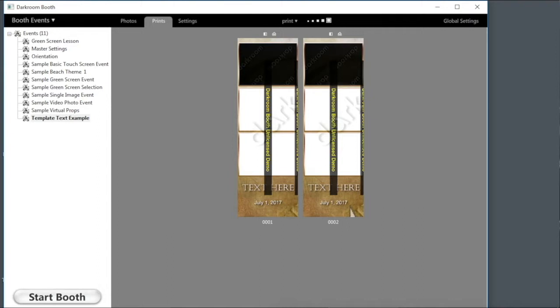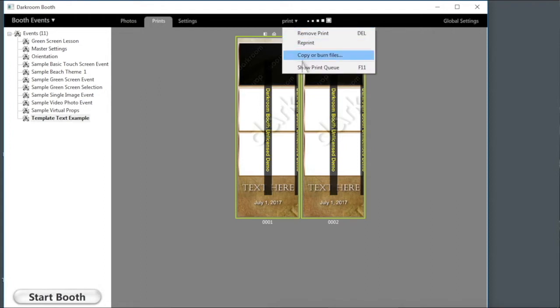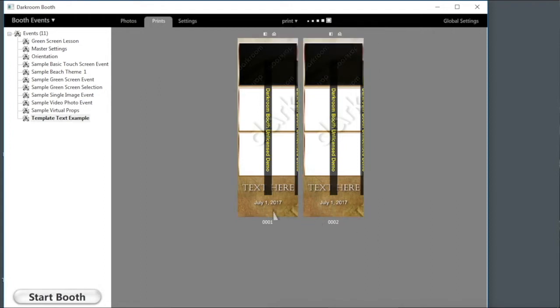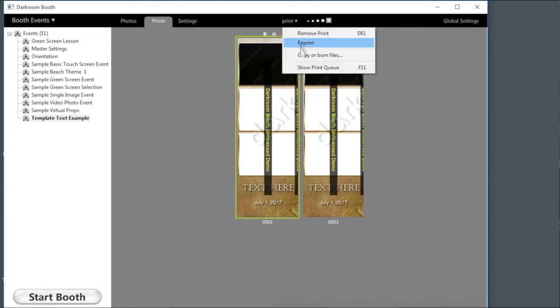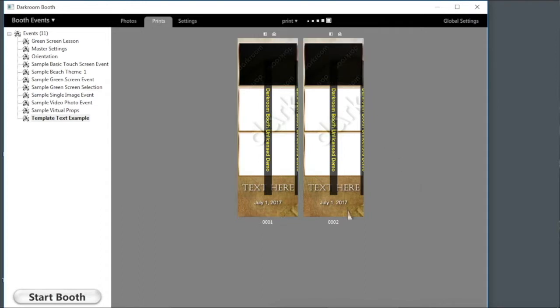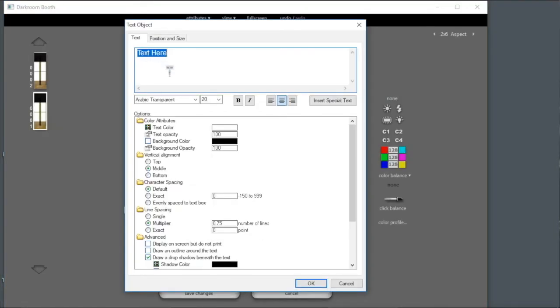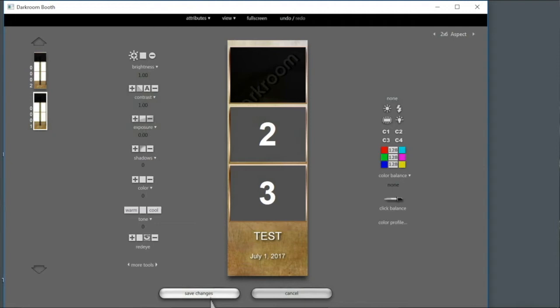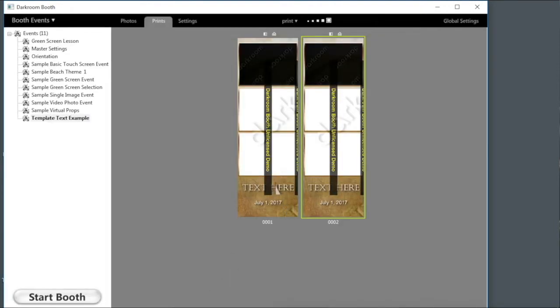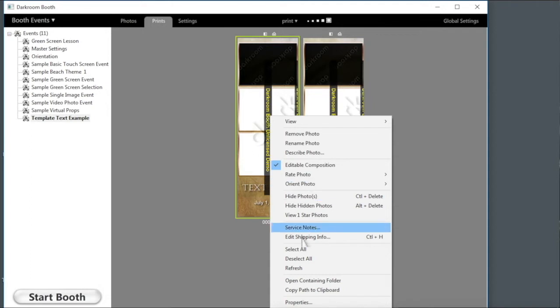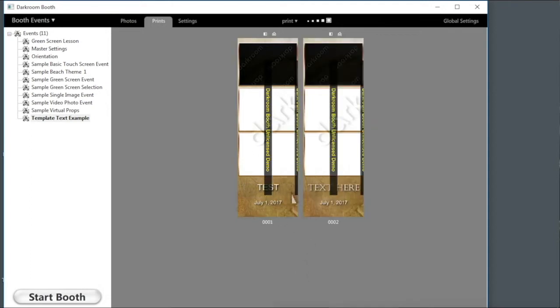So from here, if I do the Control A and come up to do copy or burn files, all the new digital images will have this new text on here. If I choose to reprint all of these by going here, they'll print with the new text on here. And this is not just the date. I can go back in and change the main text line here. Let's just do test, just so we can see the change. And this is the one I did, so I'm going to refresh, and there it is. It comes out.